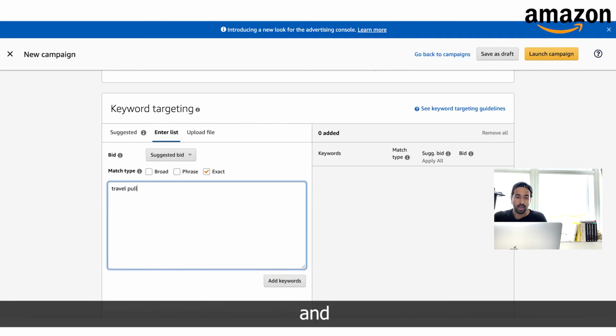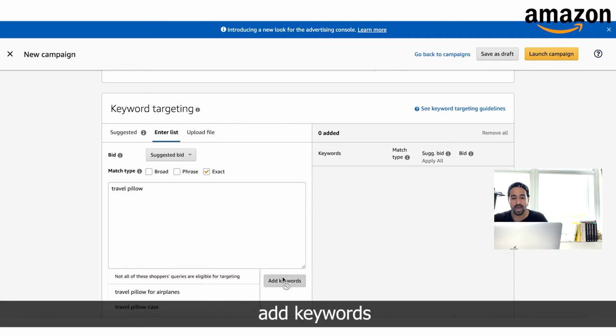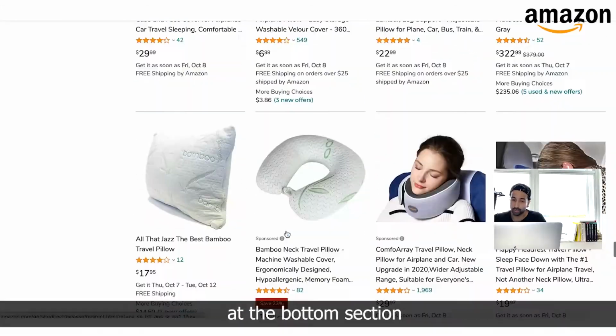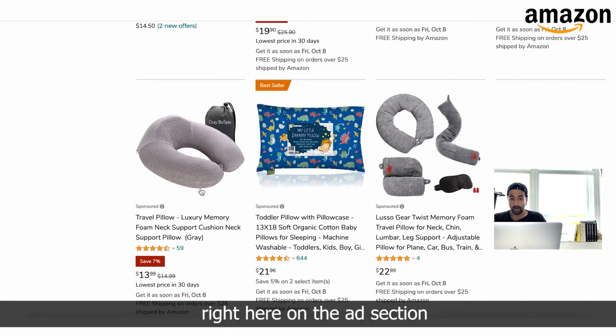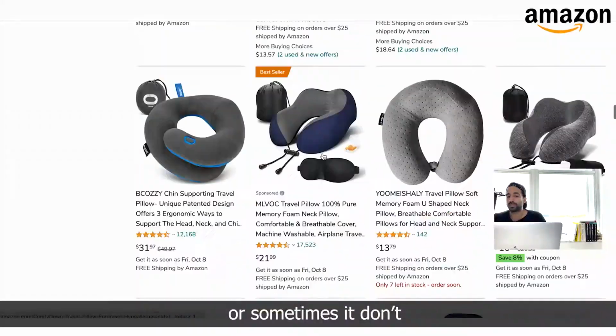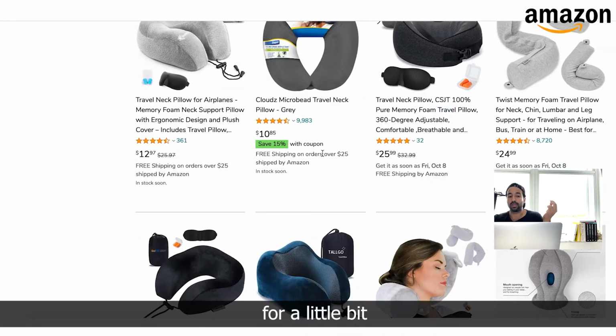and add keywords, right? So what it's going to do, it adds the keyword, and as you see here, you get three little numbers. You get a low bid, and then a mid bid, and then a high bid, right? So what does that mean? If you bid $1.10, you're most likely going to be showing up at the bottom section of page 1, right here on the ads section, if you guys see right here.